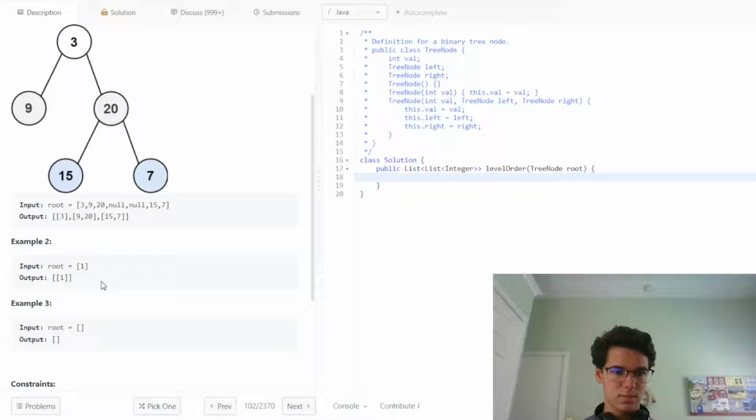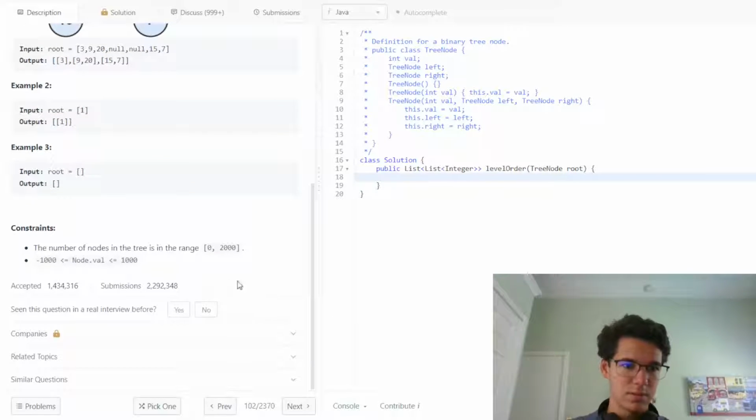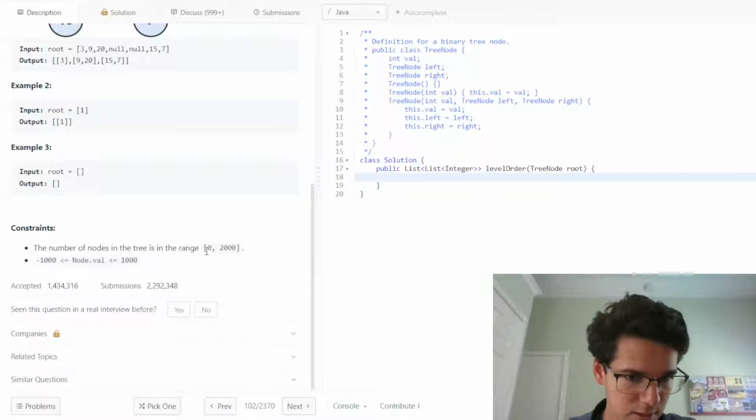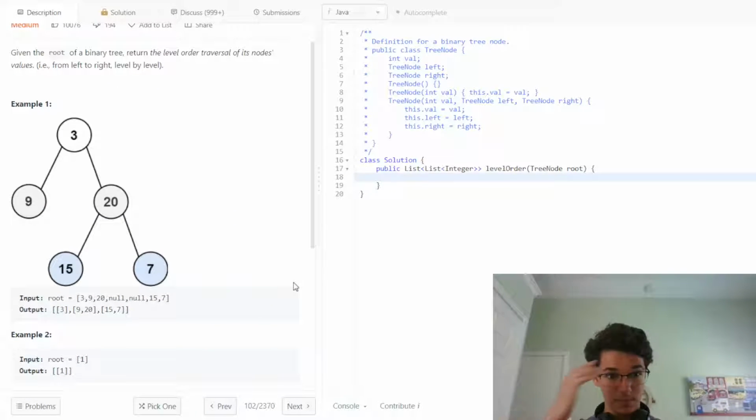So they're nice enough to give us some base cases. We should also take note of the constraints. Values can be some integer, and nodes can be 0 through 2000. It's a binary tree, it doesn't necessarily have to be balanced, but that's okay.